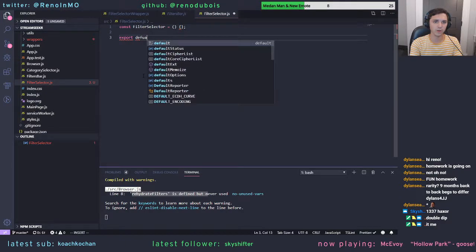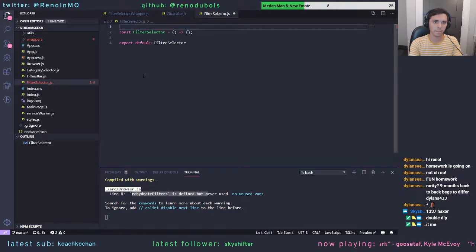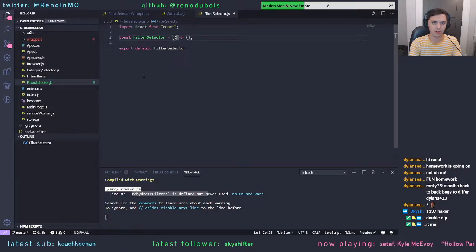Oh, I did that wrong anyways. Oh man. Okay, export default filter selector. Should have an arrow. Then we need to import React from React, as this is going to be a React component. This is going to be props.